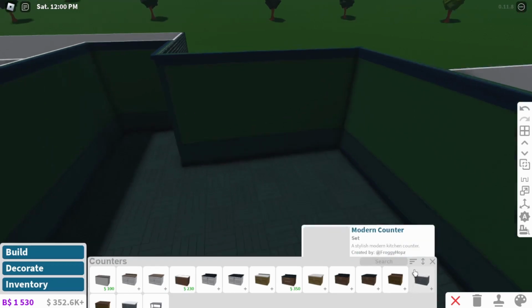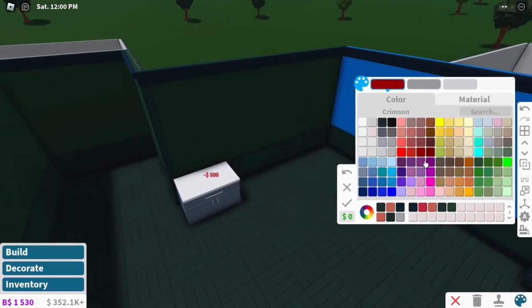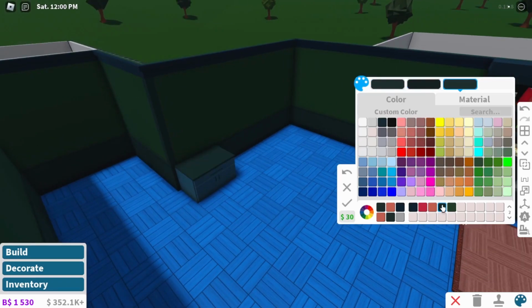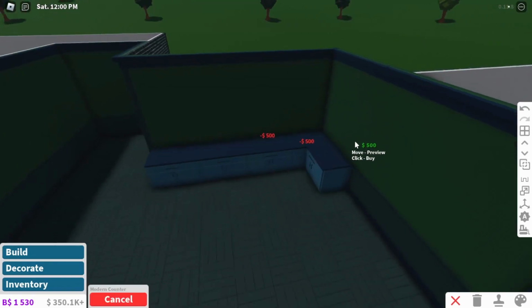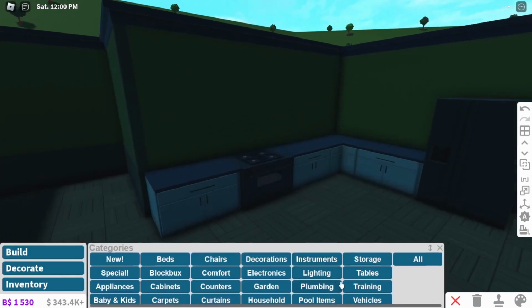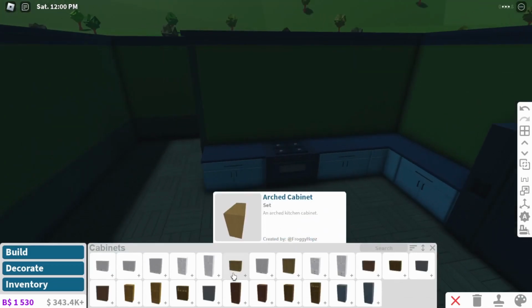And let's see what we can do in here. Maybe this modern counter, because if you color this black, it doesn't get crazy dark. Yeah, like that. The countertop still will, though. I feel like that's nice. Nice color. Let's go ahead and get our appliances. We get a fridge and a stove. And then we'll also go ahead and get some cabinets. We'll do the same thing.